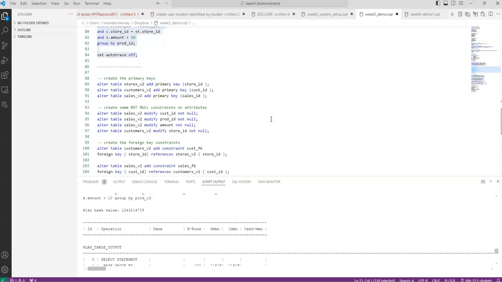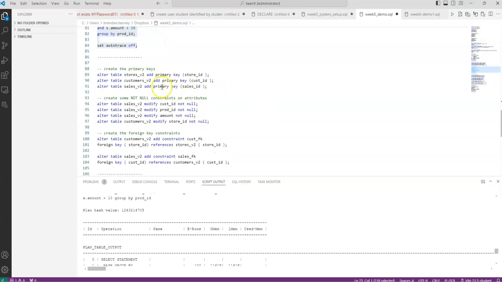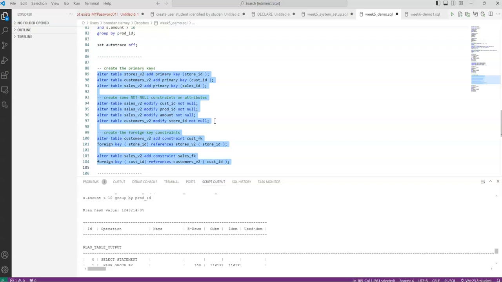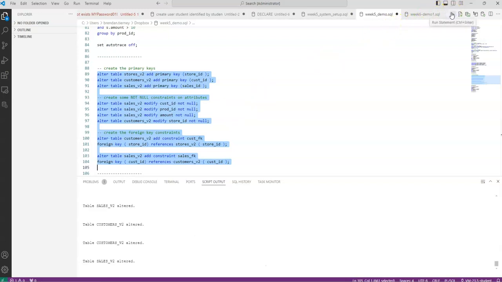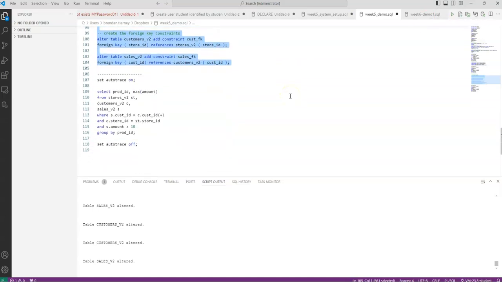But what we can do is feed it with certain information. We can feed it what the primary keys are. We can tell it which columns are null or not null. And we can also define our foreign key constraints. This is providing the optimizer with more information that it can use in order to determine what way to execute the query. So we've added more information into it.